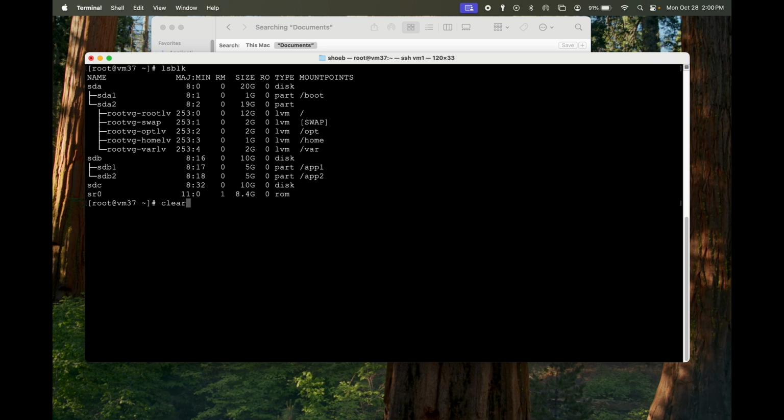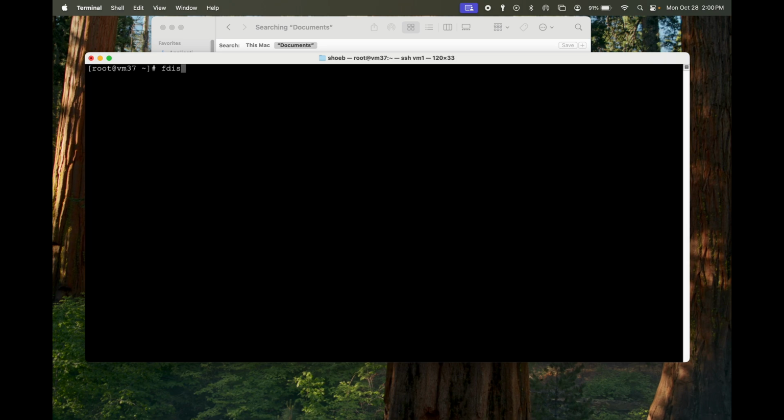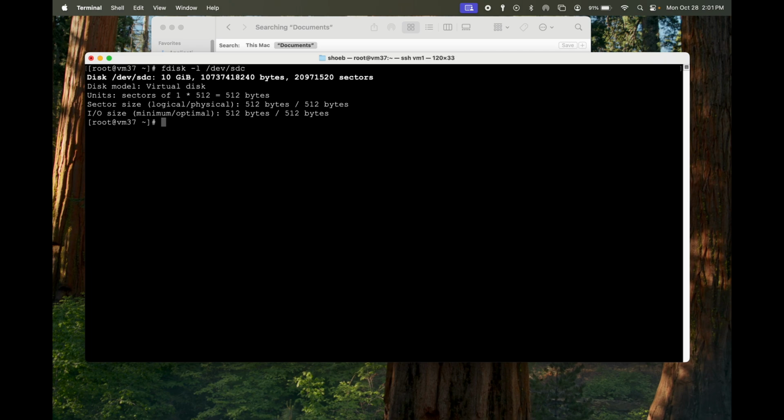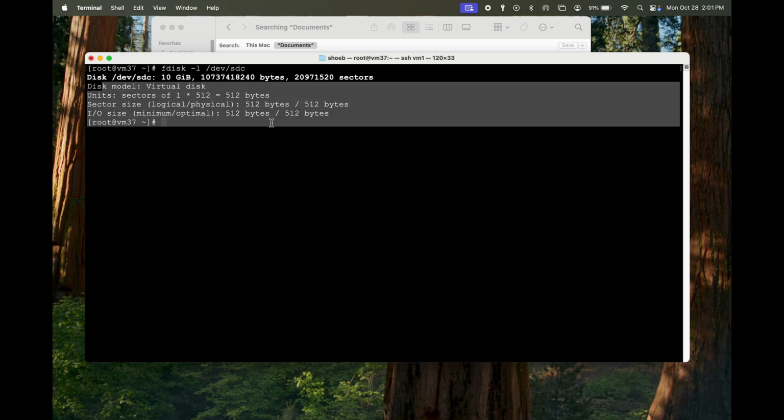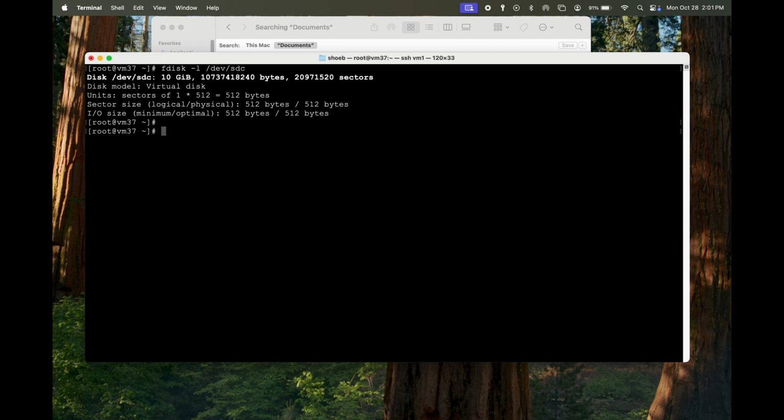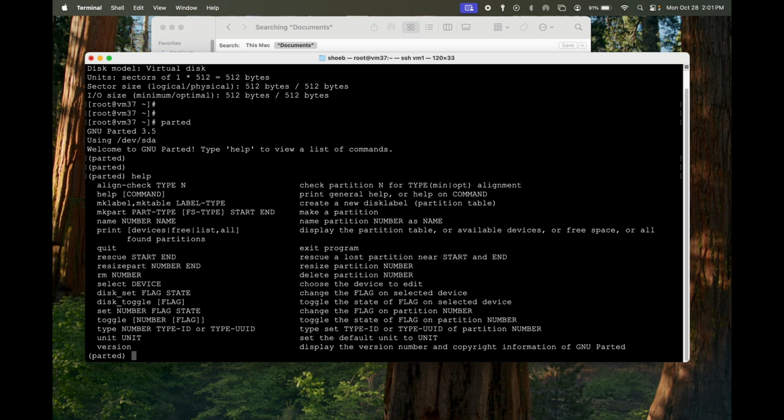If I run fdisk -l /dev/sdc, it does not have any disk label assigned to it. It just gives you information about the model and so on. So we're going to use the parted utility to first label the disk. If you run parted by itself, you go into an interactive mode where you can type in help and see all the help.